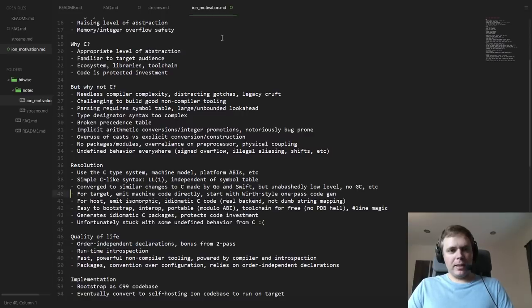A final thing, going back to some of the packaging woes with C, is we'll have a very lightweight packaging approach. It's very close to what Go does, at least that's my current plan. It emphasizes convention over configuration, and it relies heavily on the fact that declarations are order independent. Let's talk about it afterwards when we go into examples.